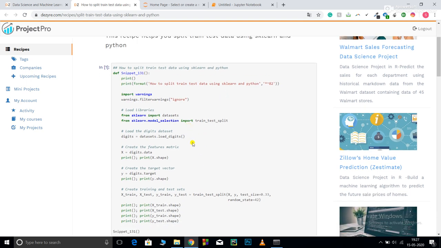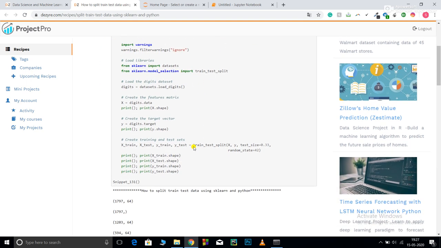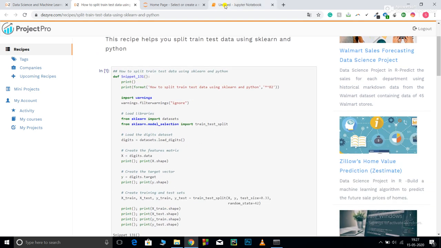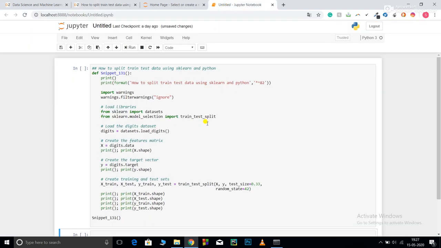So here this is the code snippet. I have copied this code and pasted it in my Jupyter notebook. I will explain the code over here and run it for you as well. First I've defined a function named snippet underscore 131. After that, these are general print statements. In order to ignore unnecessary warnings, I've imported warnings and used warnings dot filter warnings ignore.